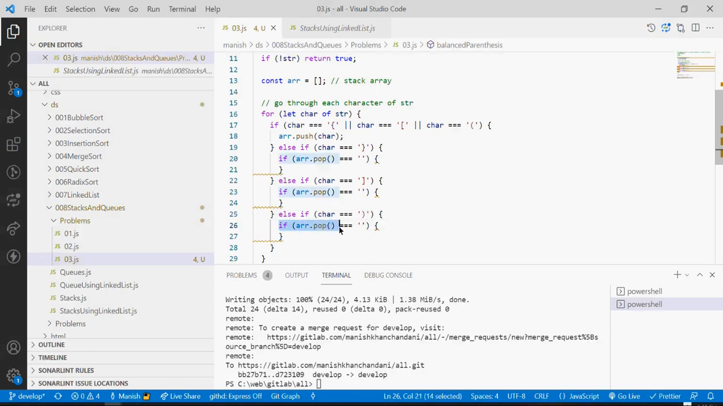What should be the real value of array pop? When I remove from the array, what should be the value so that I should consider that, oh, these two are balanced? Because the fourth character is a round bracket, right? So when there is a round bracket, fourth character, array.pop should return me this opening round bracket. Okay, why should it return the opening round bracket? Then only both are matching. Then only that is the true condition.